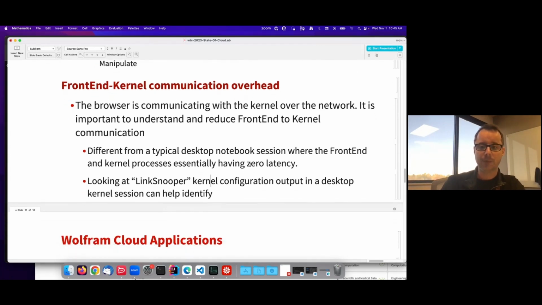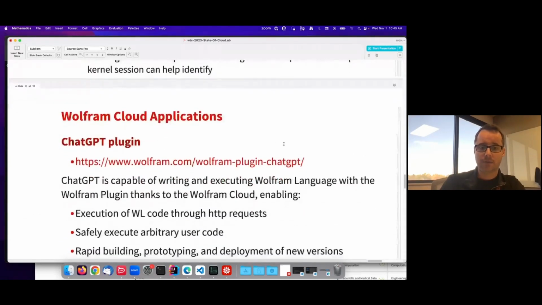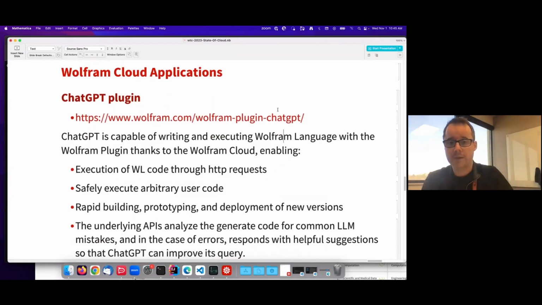Okay. All right. I think I can switch to this. So as I said before, I think we have a very powerful hybrid ability to develop applications, and we have done this a lot internally and externally. And one of the key things we've done in the past year is the ChatGPT plugin.